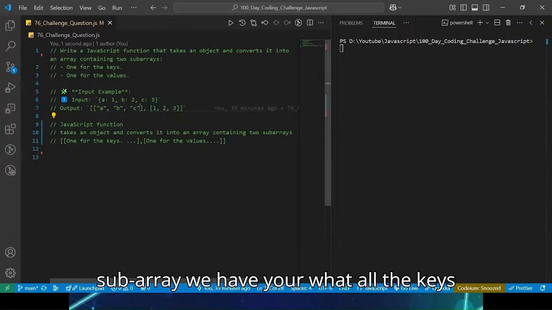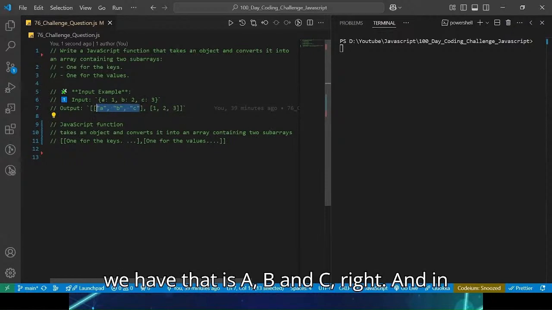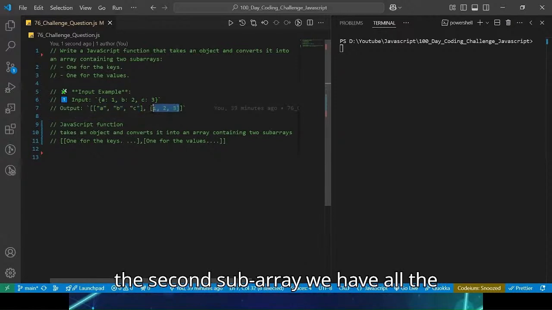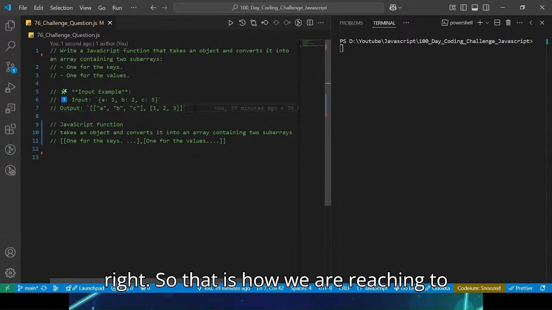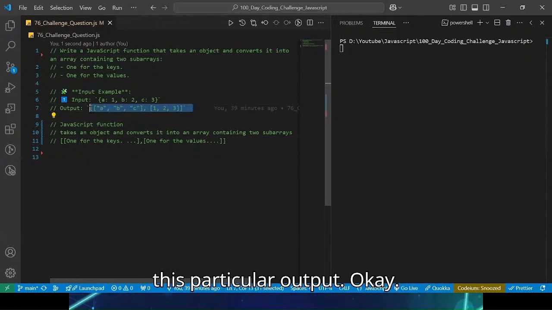In the first sub-array, we have all the keys, that is A, B, and C. And in the second sub-array, we have all the values, that is nothing but 1, 2, and 3. So that is how we are reaching this particular output.